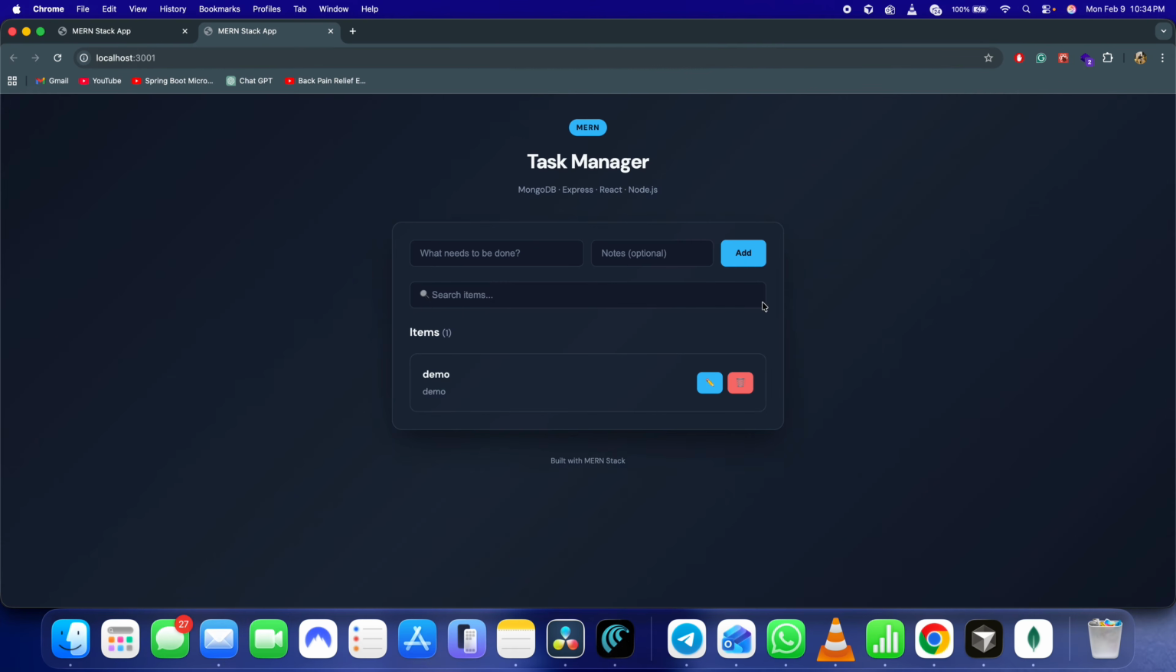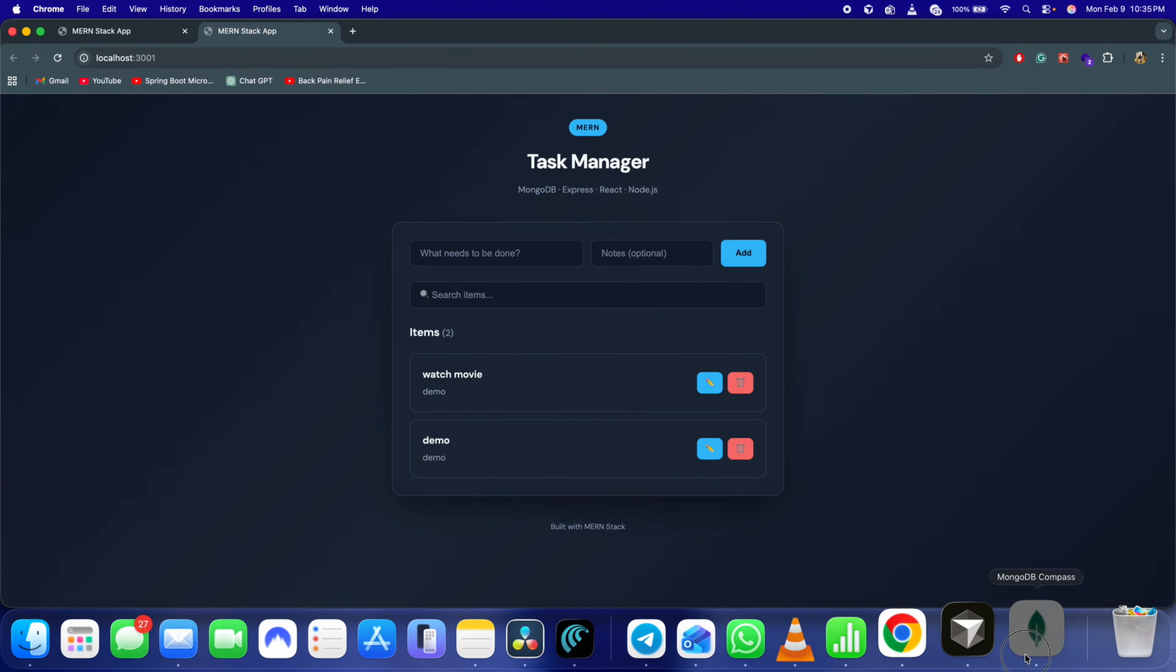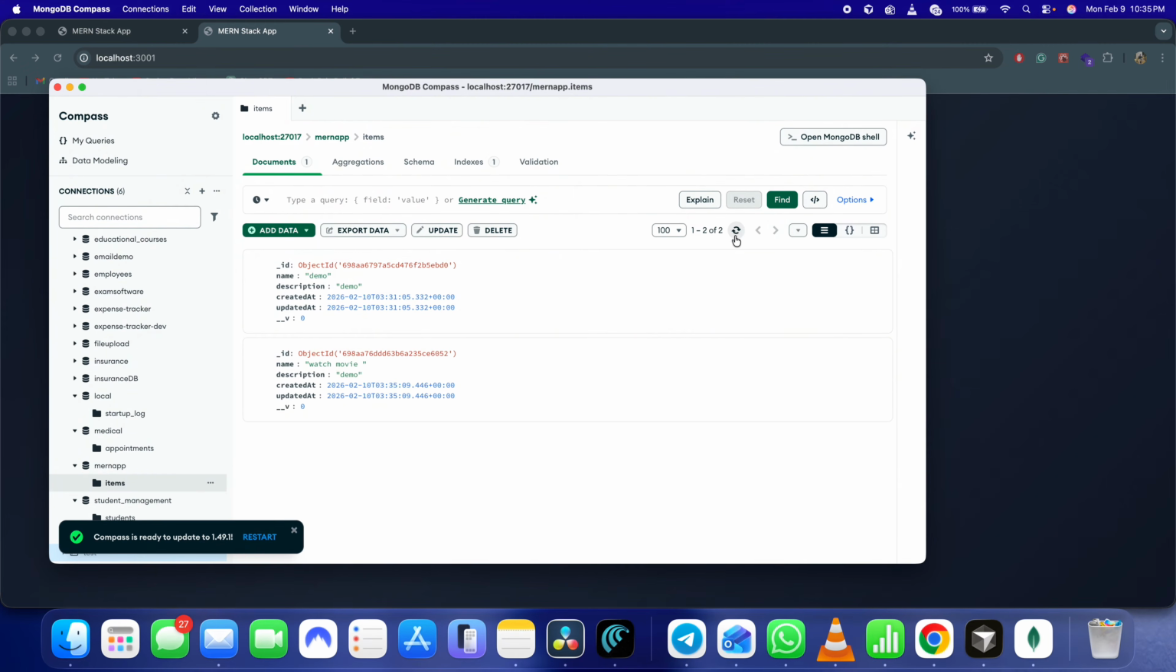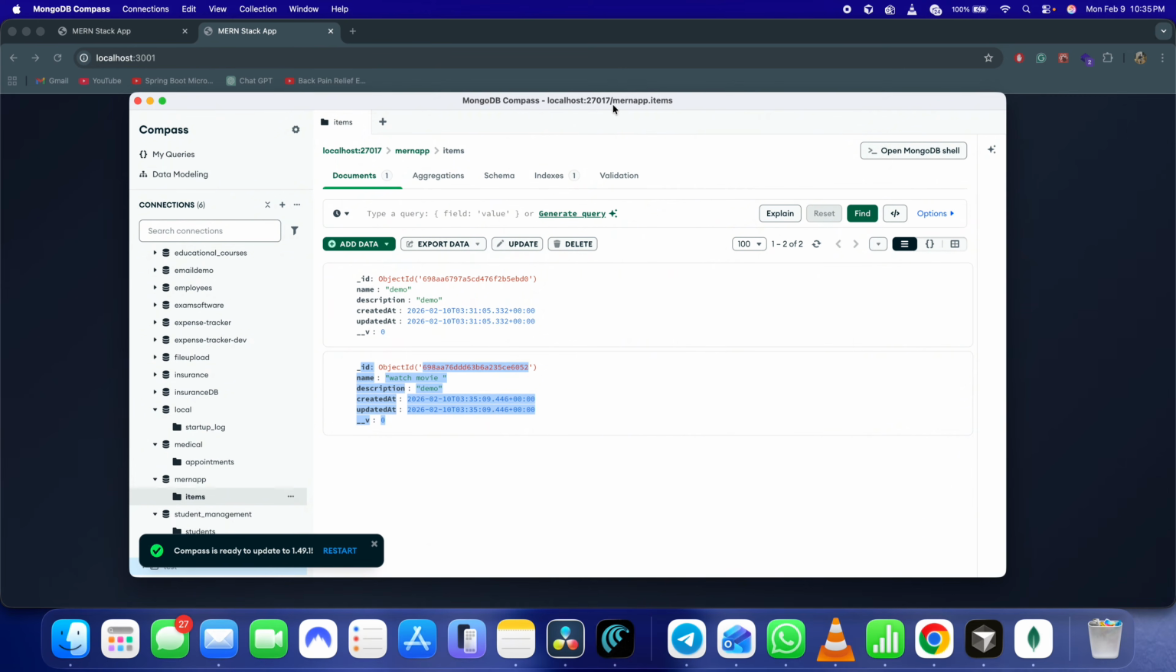Now if you see the demo, this is just a basic task manager. You can add the notes, type demo, and click on add. You see, it's reflected here. And if I go on MongoDB and refresh here, you see it's coming here. So this is on local. We want to deploy it somewhere and make it accessible on the web.